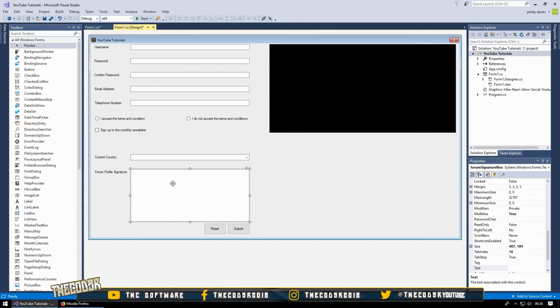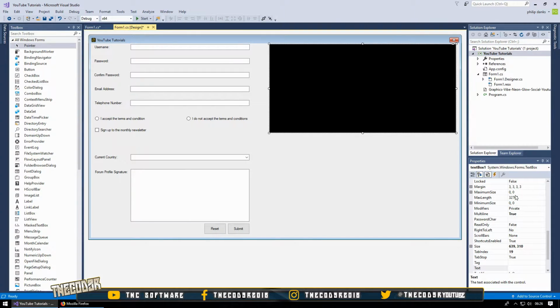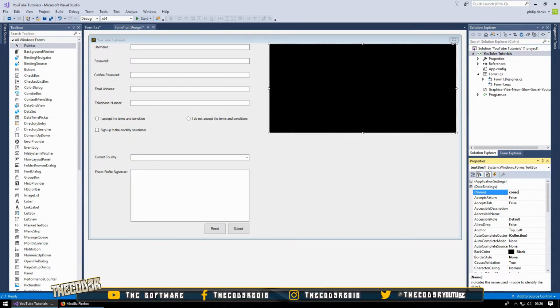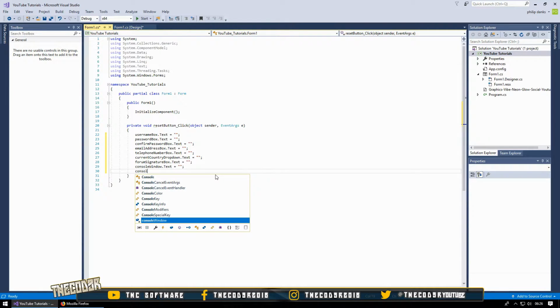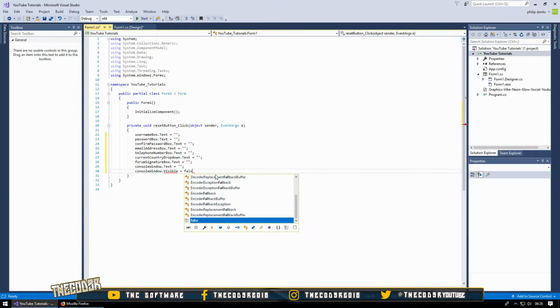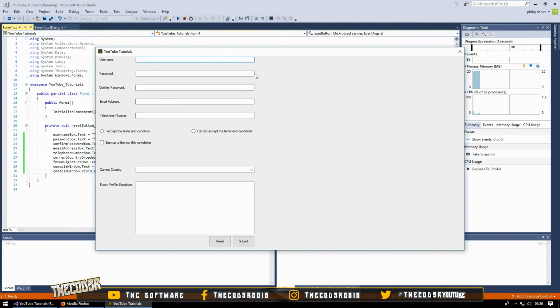Then we have the foreign profile signature. And then we have the console window as well, which we haven't actually named. Console window. There we go. And console window.visible equals false. So let's just run that and see what we're working with so far. As you can see, that console window is completely invisible.